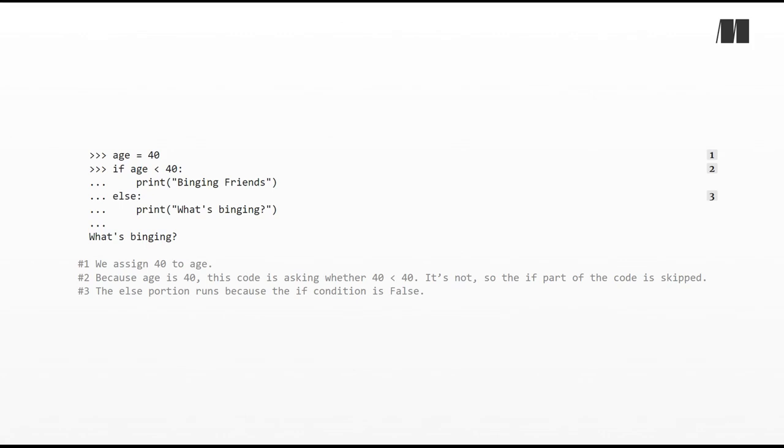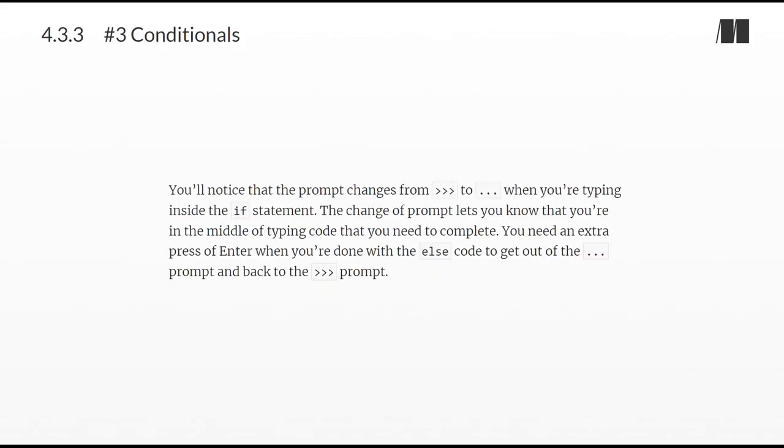We can play around with conditional statements at the Python prompt too. We don't need to be writing code inside of a function. Here's an example. See this code? You'll notice that the prompt changes from 3 greater than symbols to 3 dots when you're typing inside the if statement. The change of prompt lets you know that you're in the middle of typing code that you need to complete. You need an extra press of enter when you're done with the else code to get out of the 3 dots prompt and back to the 3 greater than symbols prompt.